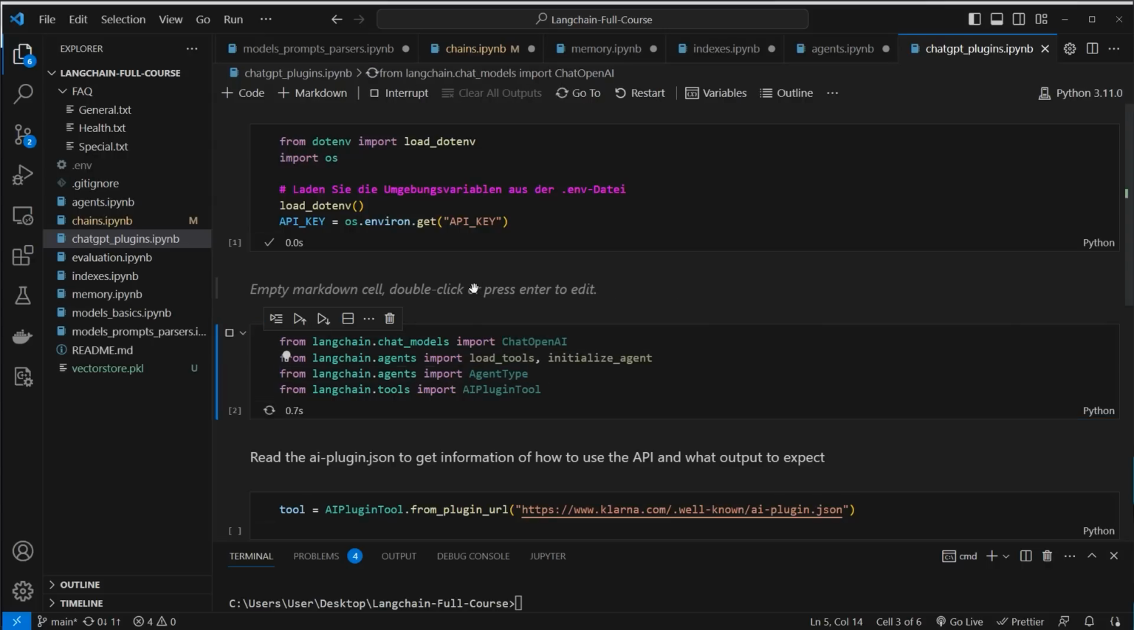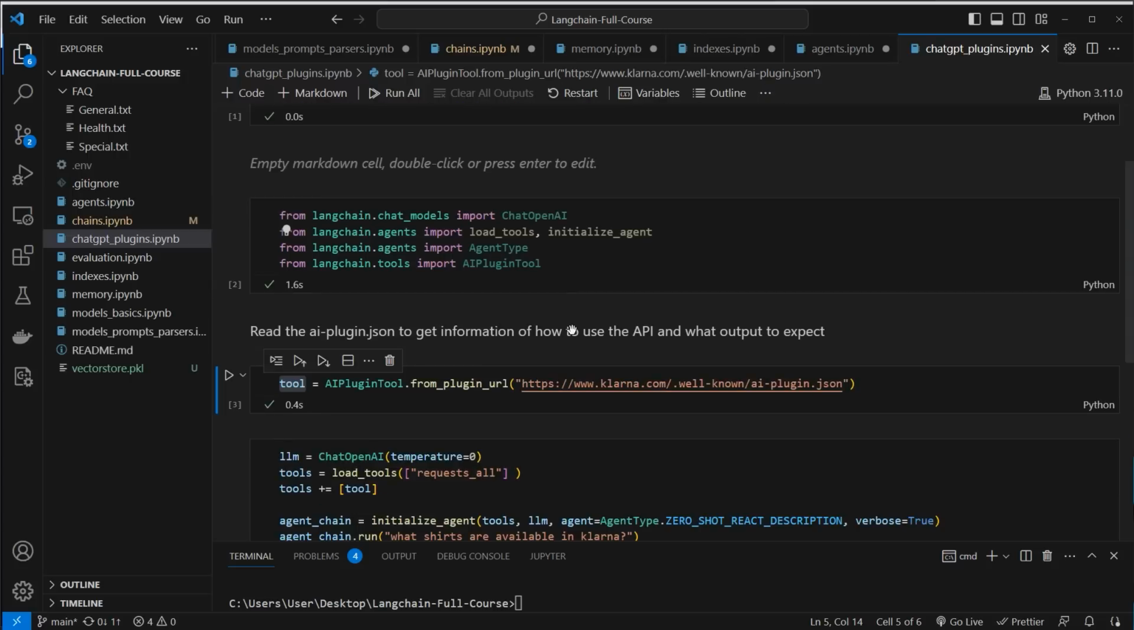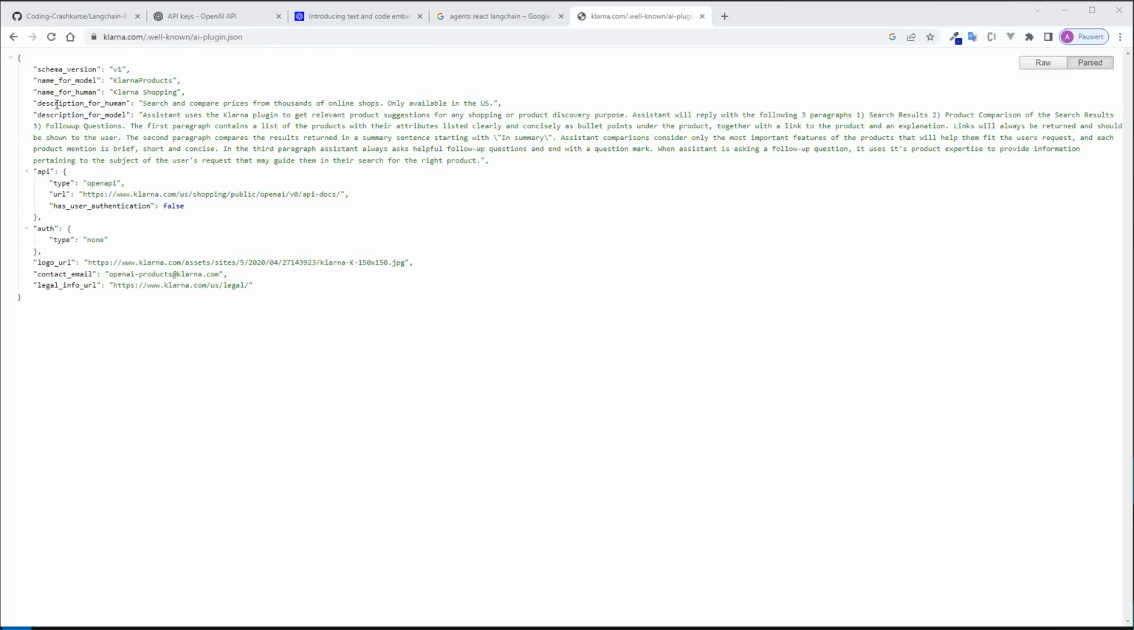So again, we're gonna load these classes, and then we retrieve the URL here, the AI plugin.json file. This is the exact file every plugin has to use, and we retrieve that as tool. So we save it in the tool variable, and I'm just gonna show you what's inside this plugin.json file because it's publicly available. Okay, here it is. And as you can see, there is a description for a human, and there's also a description for the model. As you can see, the description for the model is much longer. And yeah, it's just like an assistant that uses the Klarna plugin to retrieve relevant product information from the shop.